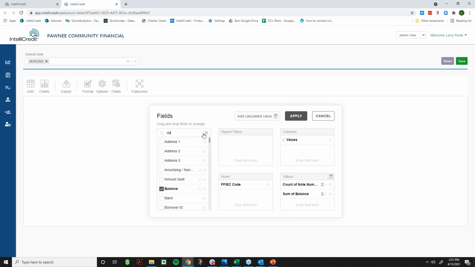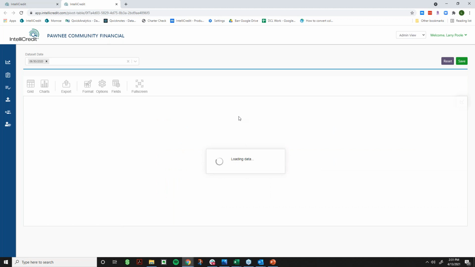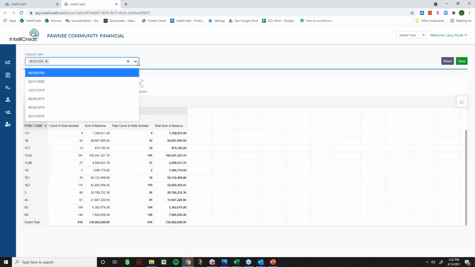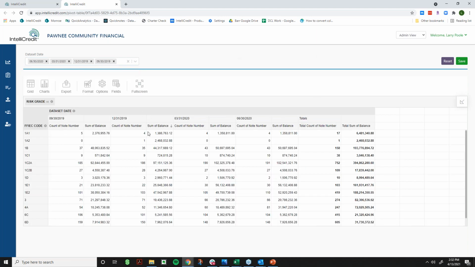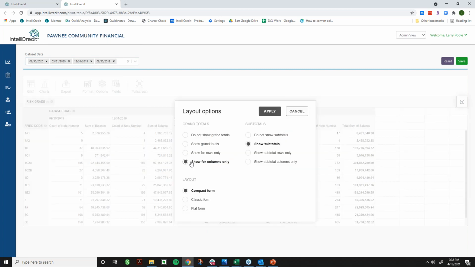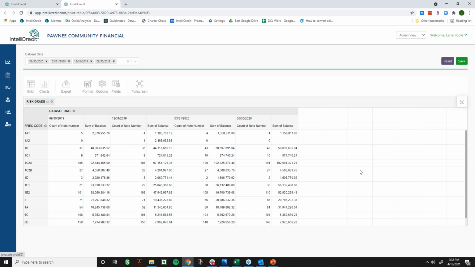And let's even compare multiple data set dates. And even let's add a filter for maybe risk grades. So I'm going to add a couple of period ends. Let's add four period ends. So now I've got four quarters. I'm going to get rid of my totals over here. I don't want to see grand totals. What I'm showing here, this is by FFIC product type code, which is over here on the left. You can see the note counts and the balances across four quarters for comparison.